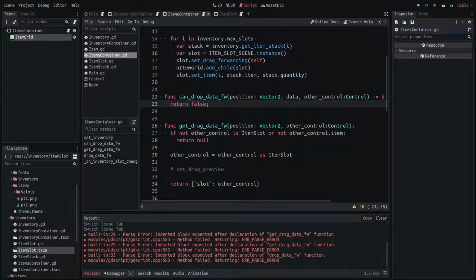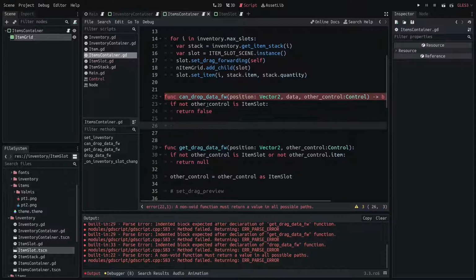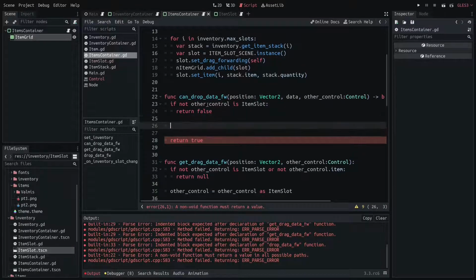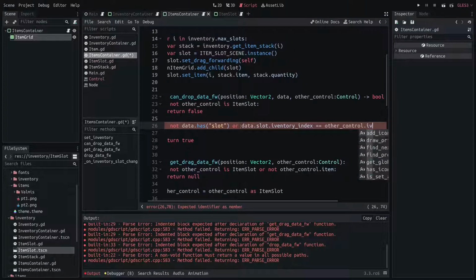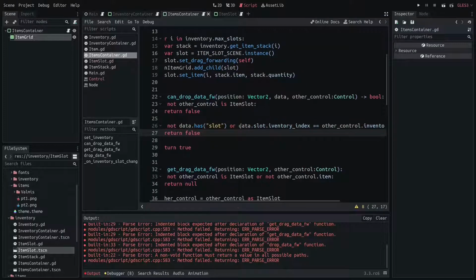CanDropData will return false if the other control is not an item slot. It will return false too if the data dictionary doesn't have the key slot, or if the slot's inventory index is the same as the inventory index of the slot we are trying to drop the data to.